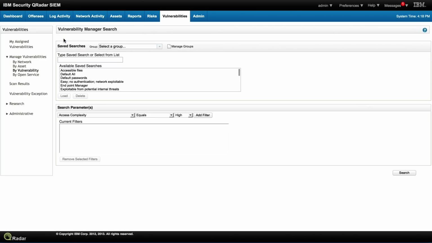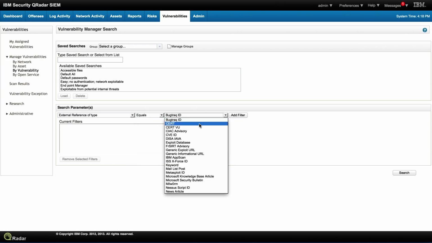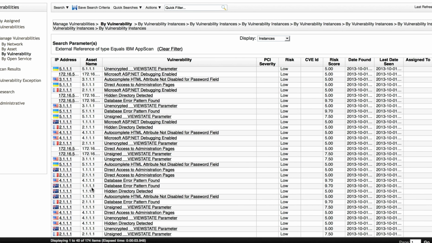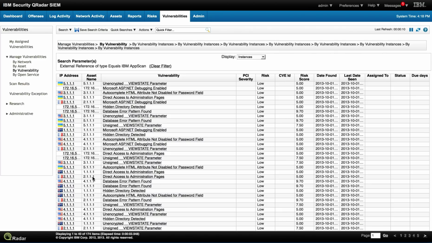But let's do another search and show you other capabilities that we have from searches. So we have all sort of criteria: confidentiality impact, availability impact, days since the vulnerability was found. We have this external reference of type, and then we have this has been notified by Bugtraq ID, X-Force, AppScan, whatever. Let's see the one for AppScan, for example. These are vulnerabilities that were found by AppScan, and let's click on those, and bang, we get 40 vulnerabilities that were actually discovered by AppScan. So you have all sort of mechanisms to look for the vulnerabilities in the system.